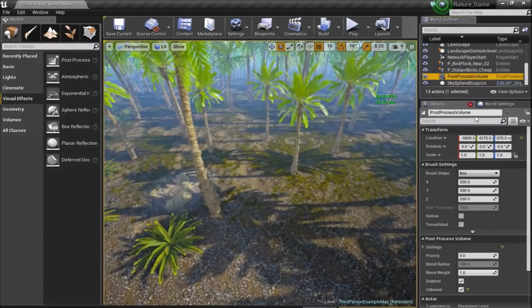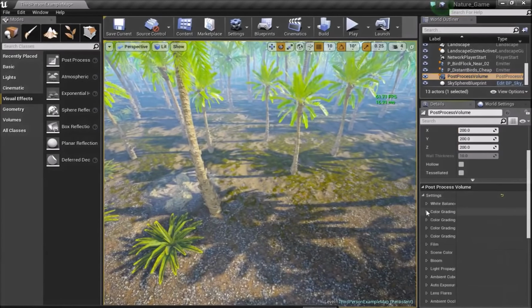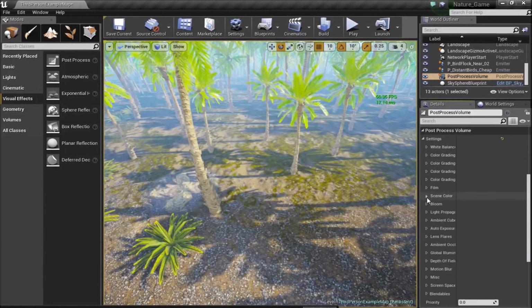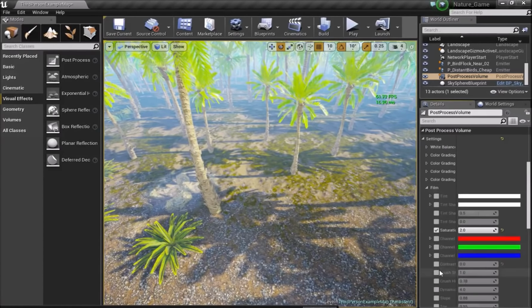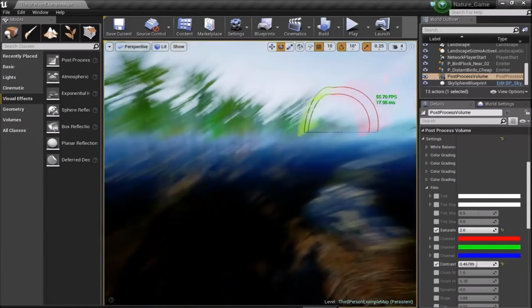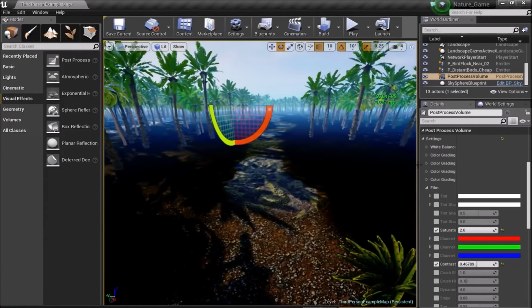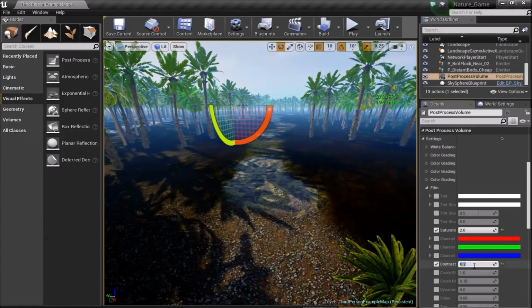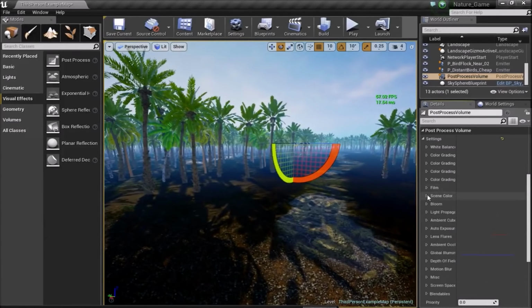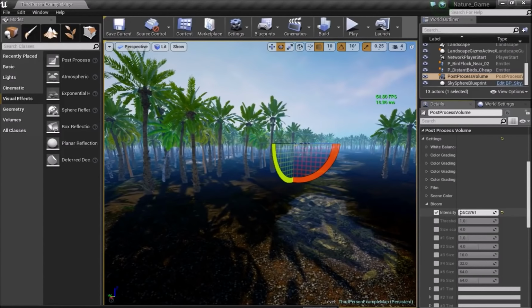If I go back to my post-process volume, if you want the scene to be perhaps darker, you can turn up the contrast a little bit, and things will start to look very different all of a sudden. Perhaps about 0.2, yeah. And then I'll just change my bloom a little bit, I'll see what looks good.